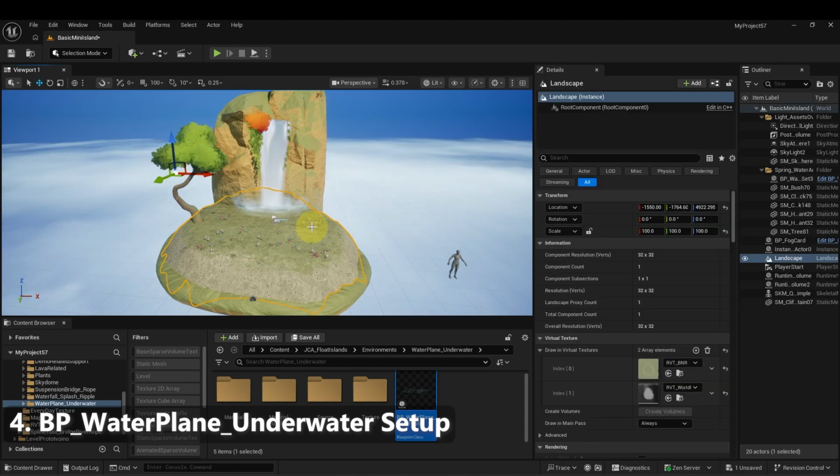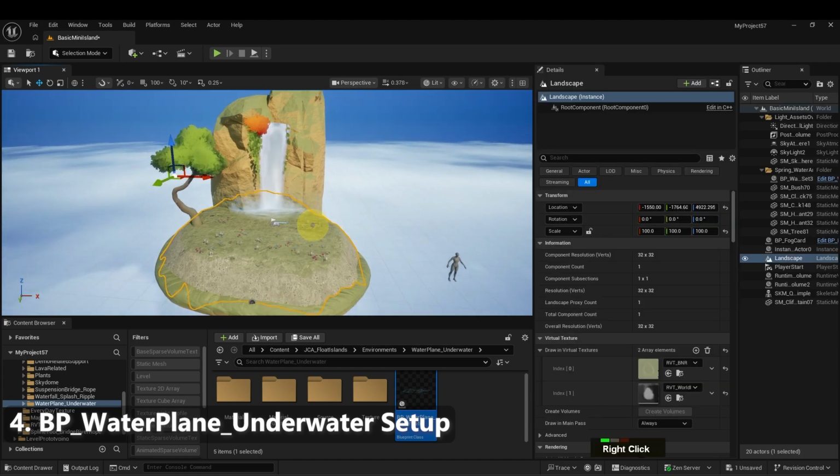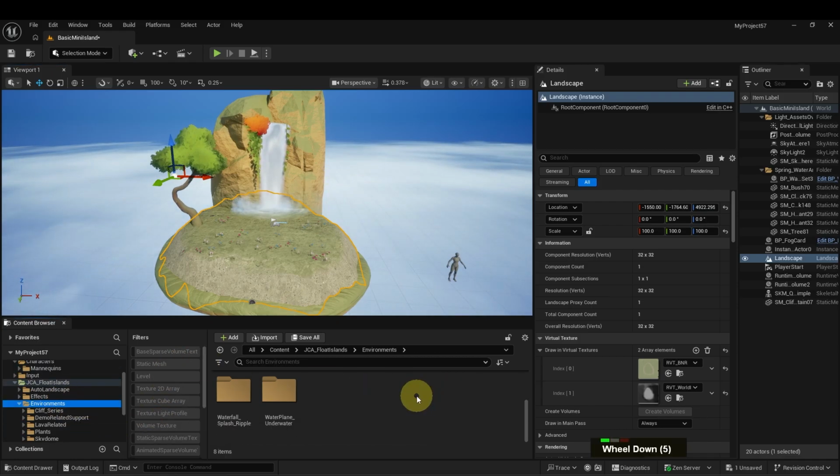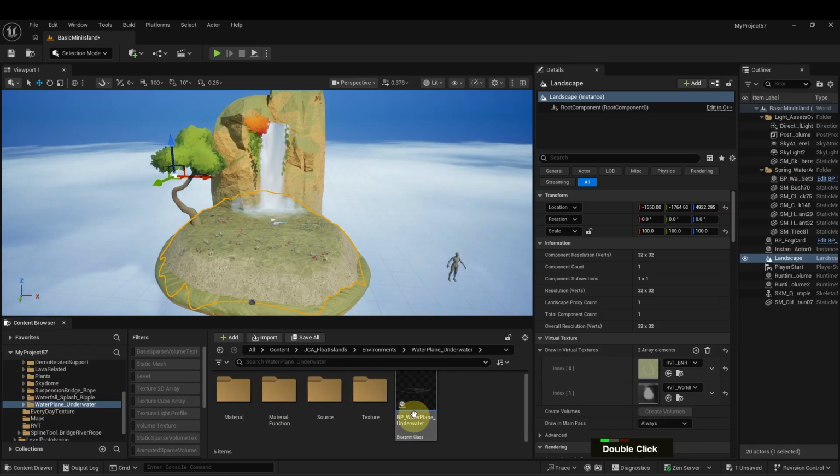Next, I will set up the water system for this mini island scene. First, I will sculpt a small pond area under the waterfall and add the BP water plane underwater to the scene. You can find this blueprint in the Environment Water Plane Underwater folder.